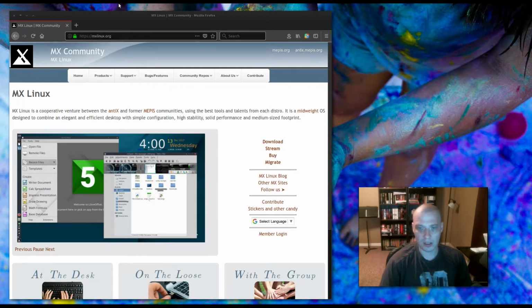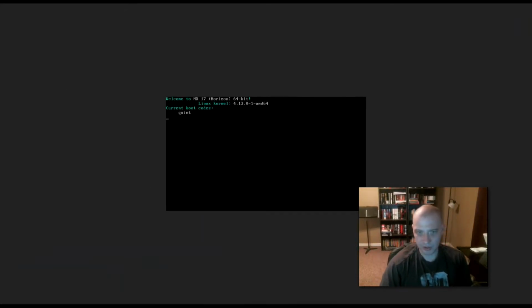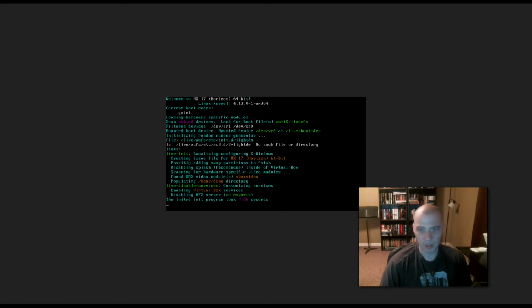I'm going to install it inside VirtualBox. I'm going to quickly just go through the install. The install process really shouldn't have changed between the beta a month ago and the release.